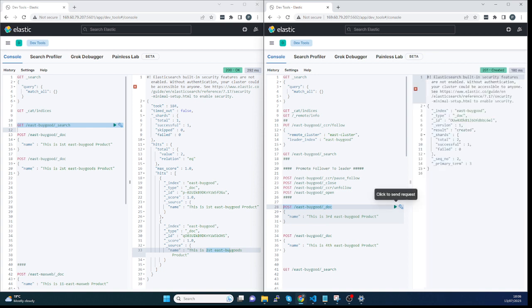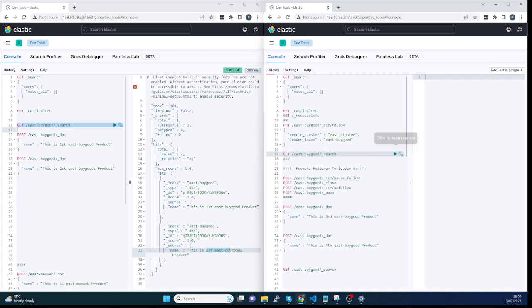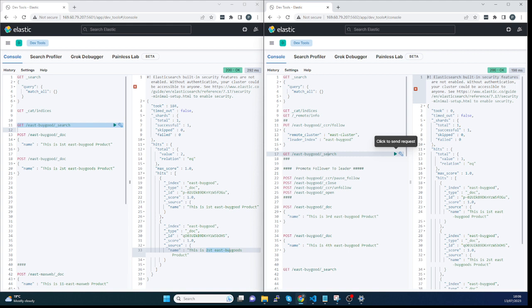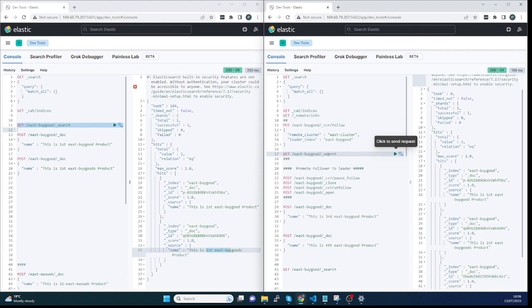Okay, now I need to check how many records are available. There are a total of two records. I will search to see whether records one and two are there. My two records are available on my follower. Now I need to create more records in the same index. This is my third, buy goods product, and the fourth, buy goods products.